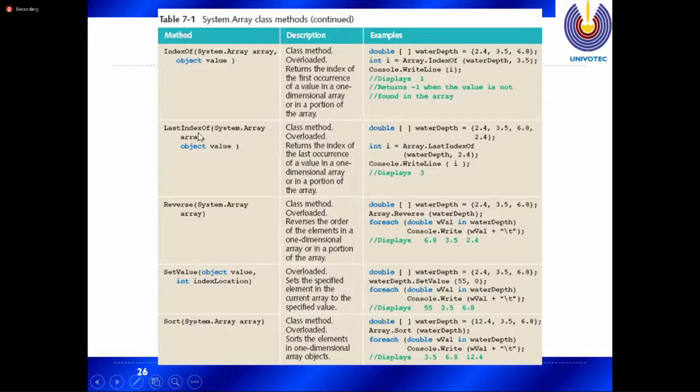Then LastIndexOf: you can find the last occurrence. The class method is overloaded and returns the index of the last occurrence of the value in the one-dimensional array. Array.LastIndexOf(waterDepth, 2.4): here 2.4 is repeating, but it gives the last index.